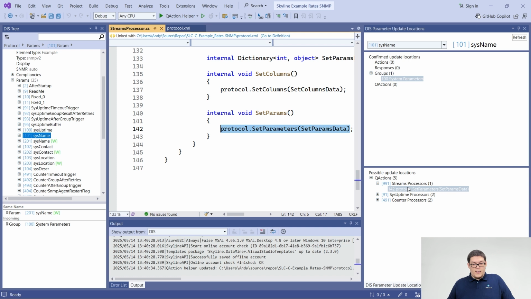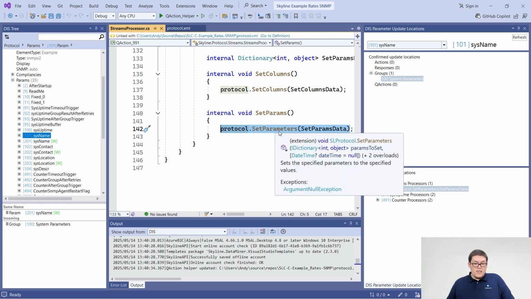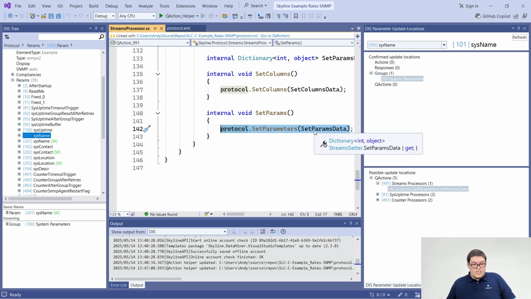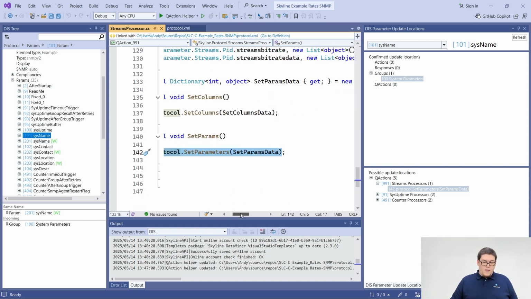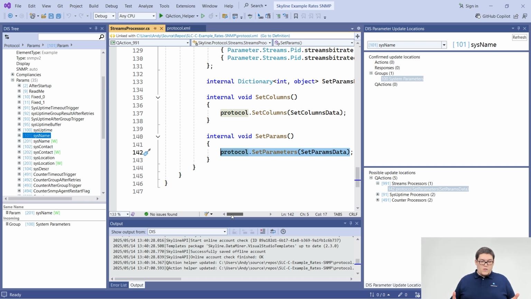So in this case, we have a protocol.setParameters, which is then just with like a dictionary, like, hey, this parameter with this value. We cannot really detect which one it is. So we just say, hey, this is a possible update location, so then you can easily check it yourself.